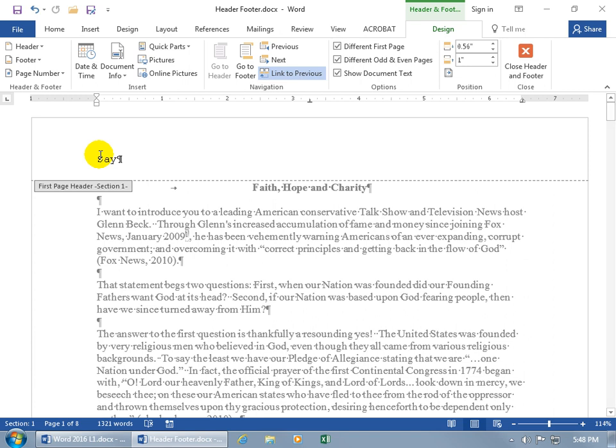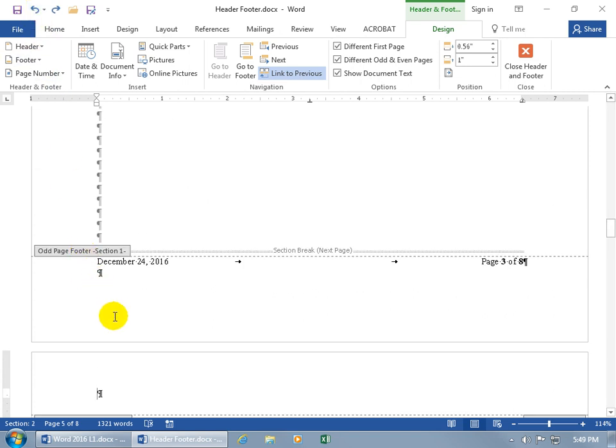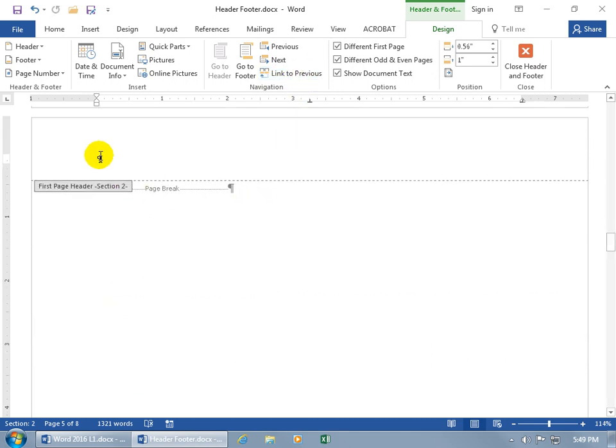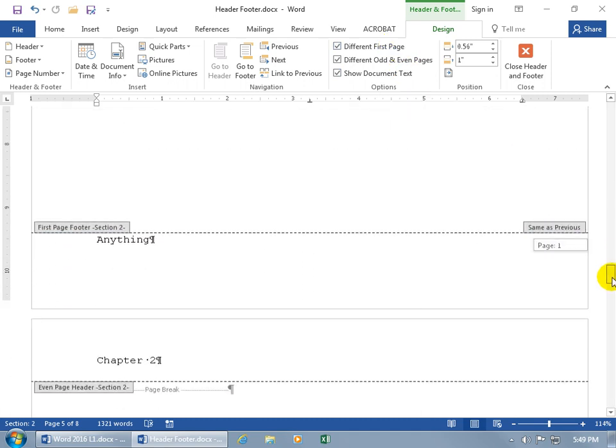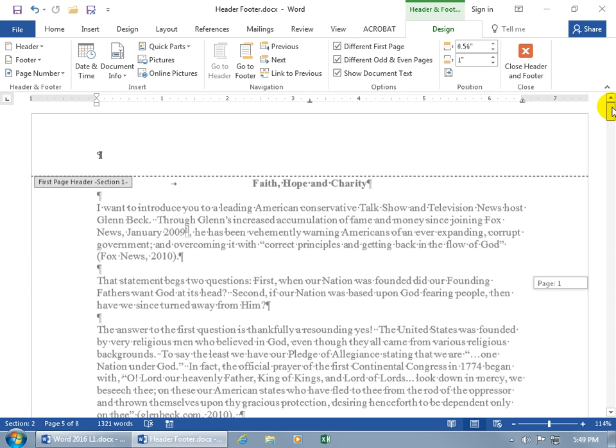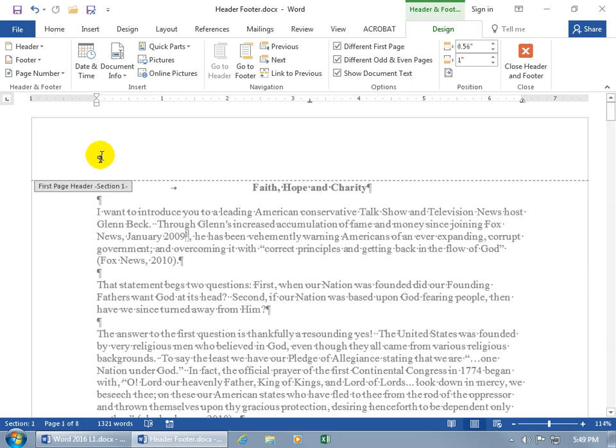What we need to do is we need to go ahead and break that link. So if I hit undo, it takes me back down below into the first page header, break the link, and then go ahead and write in anything in the first page, say anything. And because it's the first page header in Section 2, again, different first page, it's not going to update anything else in the header section in Section 2, and we'll keep that there. And also, because it's not linked to the first page in Section 1, it won't update it there either.